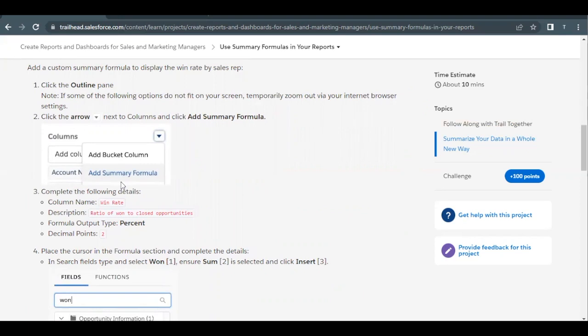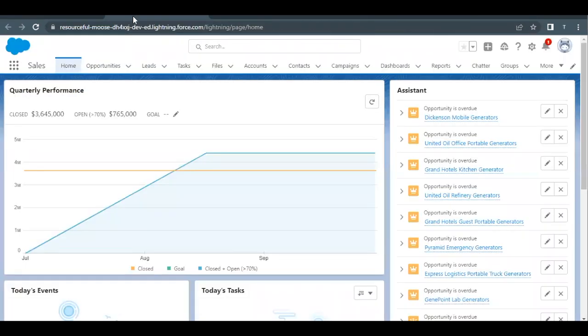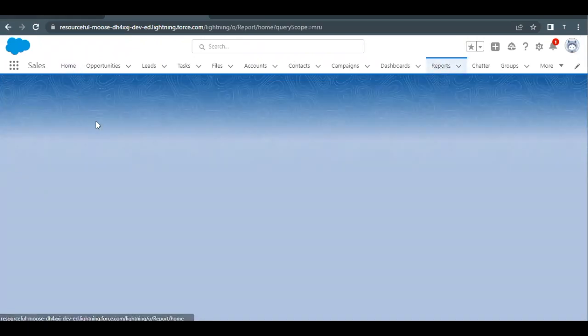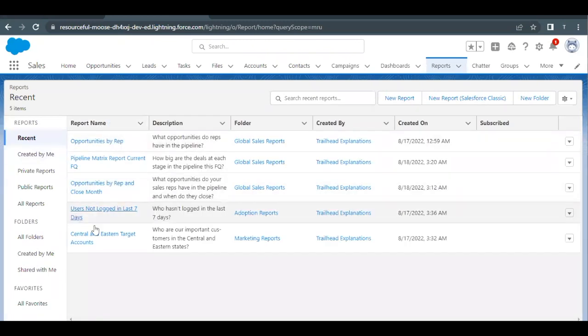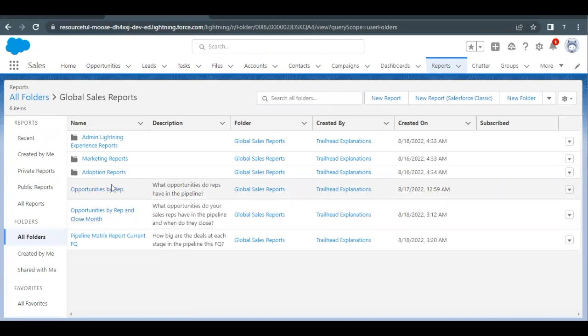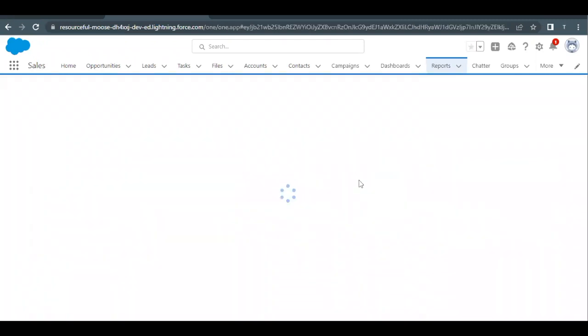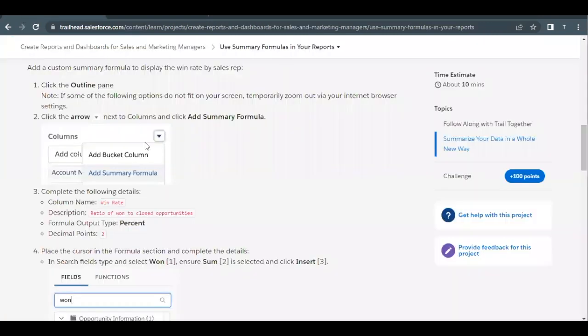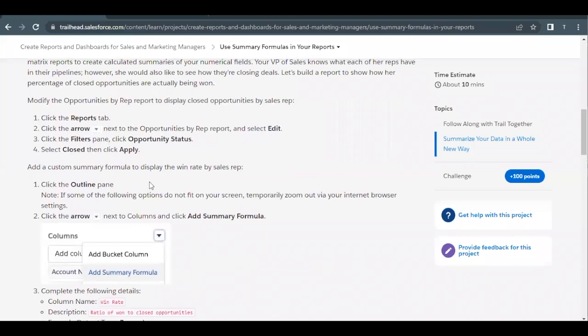in our reports. So let's quickly launch our Trailhead Playground, which I have already done over here. You have to go to your Reports tab and then select the Opportunities by Rep report. If you do not find your report under the Recent tab option, you have to go to All Folders and here select the Global Sales Reports folder, and under that you will find Opportunities by Rep. So simply scroll, go to the far right, click on this drop-down icon and select the Edit option from here. This will open up the report builder screen for us, where we have to make certain edits based on the challenge steps that are there.